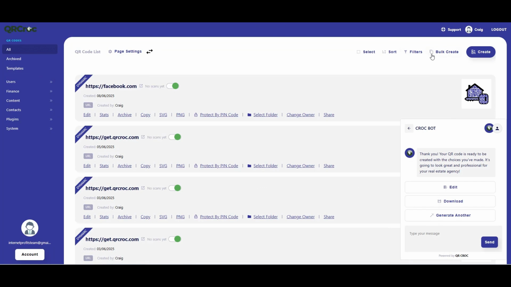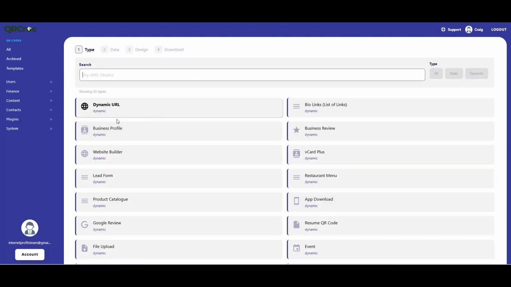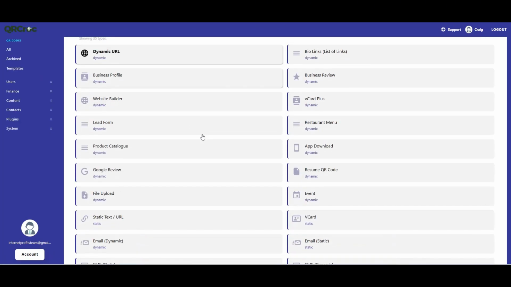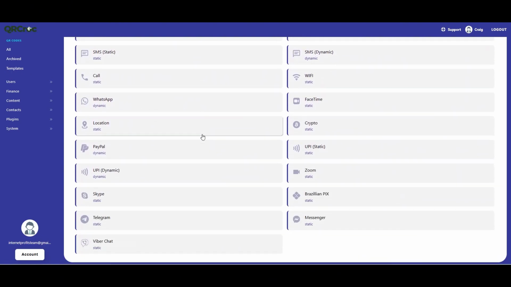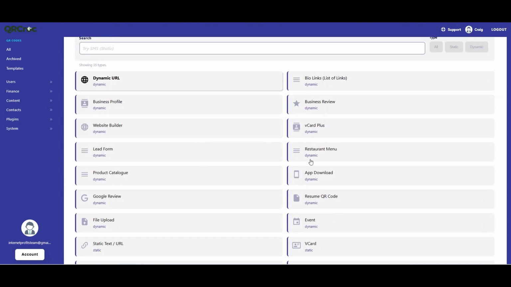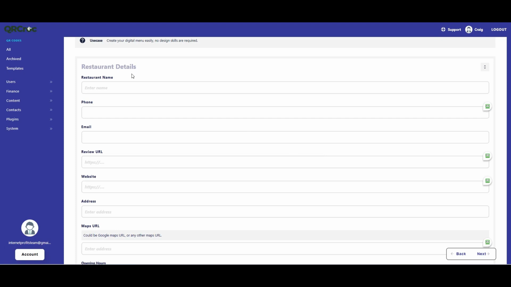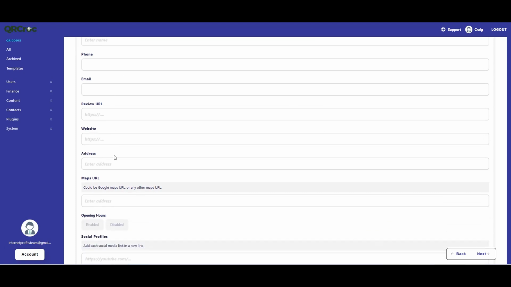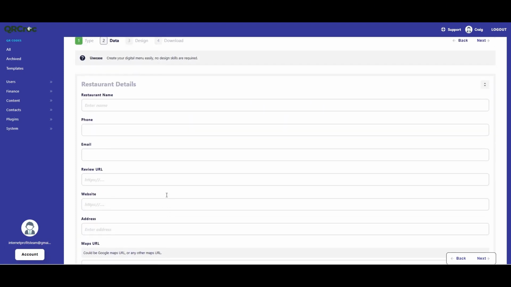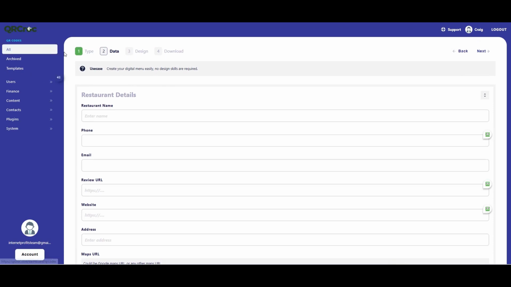Obviously, like I say, if I go to create here, you can have all kinds of stuff, okay? This isn't just a basic QR code creation machine. You can even have restaurant menus or menus in general. So you can create your own menu inside here, and then it obviously goes through the design and so on and so forth. There is a bunch of stuff that you can do with this, and it's absolutely phenomenal.